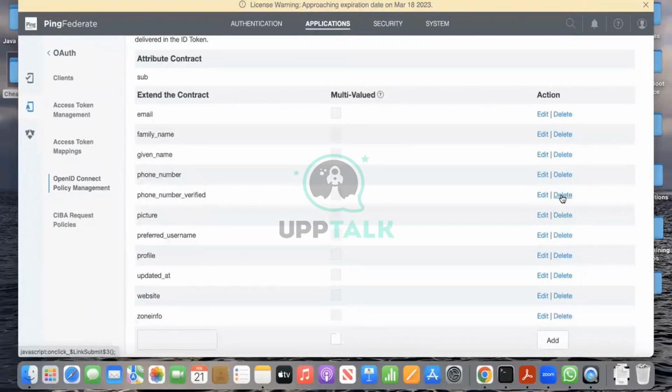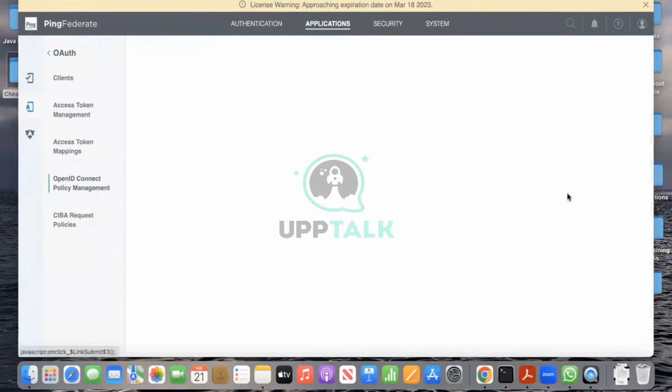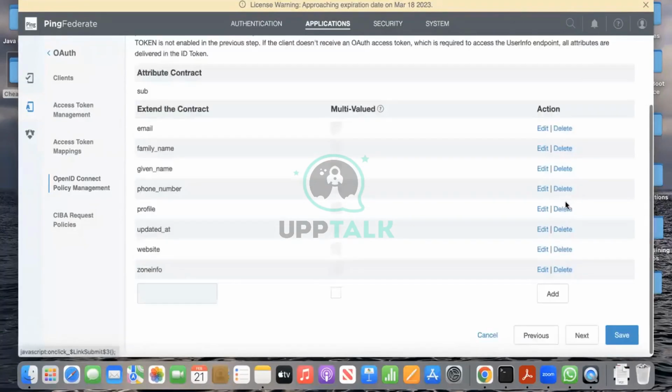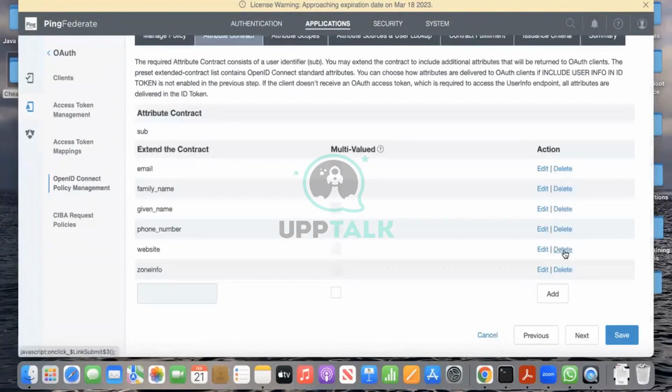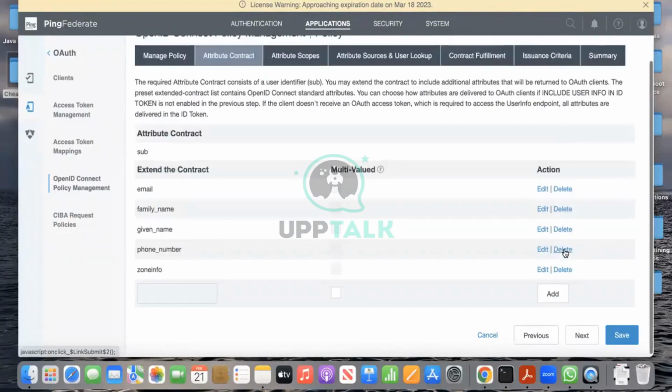Verified, you can delete it. Picture, you can delete it. Preferred username also, you can delete it. Profile, delete it. Updated at, delete it. These are the attributes, website and zone info. Everything you can delete only.